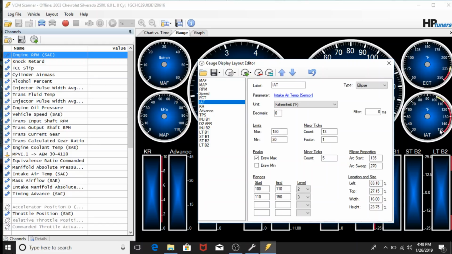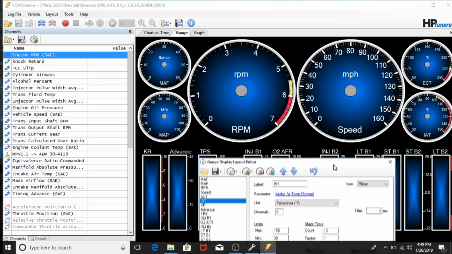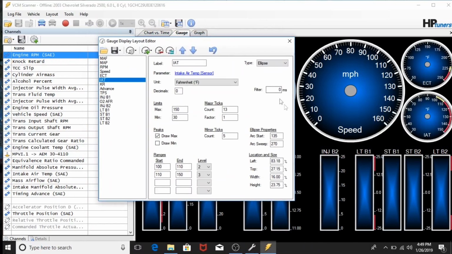And then above 110 to 150 is this range right here, 110 to 150 is your 3 level. So that's going to be your reds. So for example, the speedometer doesn't have ranges in it right now. So if we want to add ranges, if I want to take 100 to 130 miles an hour, that's going to be the number 2 for yellow, and then 130 to 200 would be number 3. So that's how you would do that.